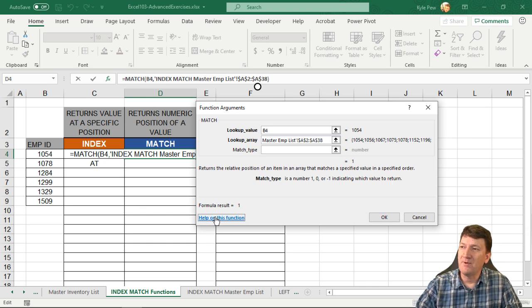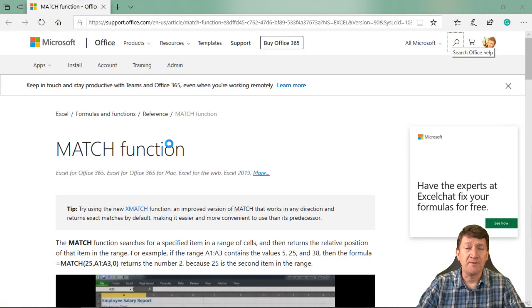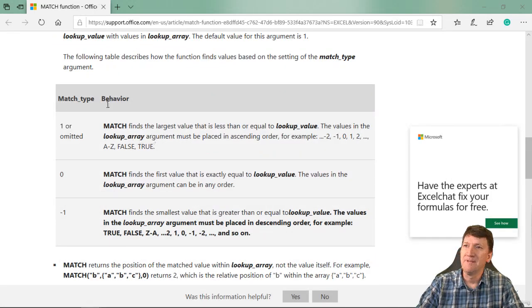If I hit this link, help on this function, let's open up on my other window here. This is going to open up the help from Microsoft about the match function. Gives you a whole bunch of great information. And here's the match type. So if it's 1 or omitted, meaning you leave it blank, the match finds the largest value that is less than or equal to the lookup value. If you do a 0, the match finds the first value that is exactly equal to your lookup value. If it's a -1, the match finds the smallest value. Remember, +1 or leaving it blank was the largest. Smallest value that is greater than or equal to the lookup value.